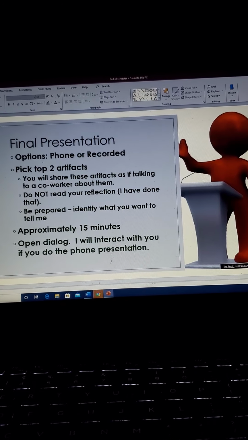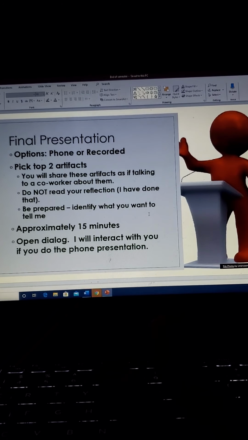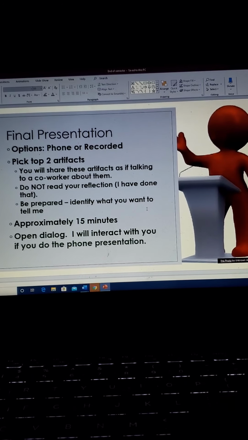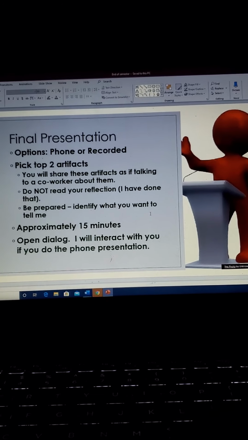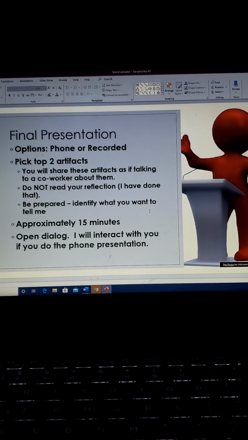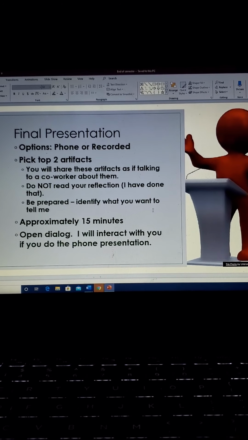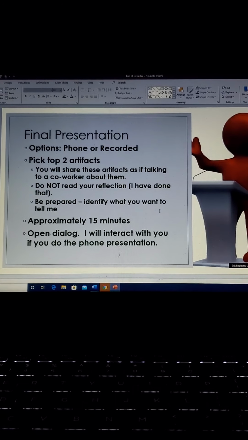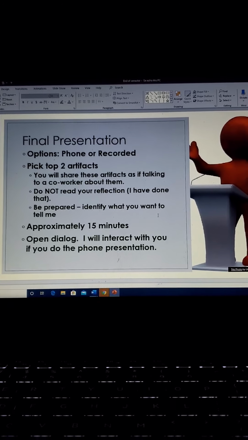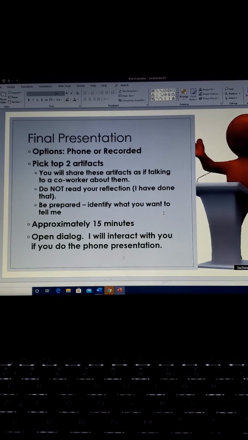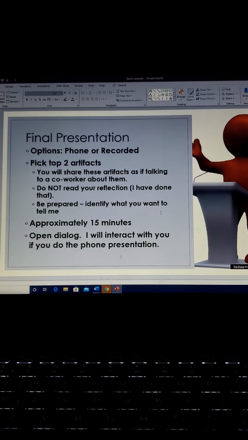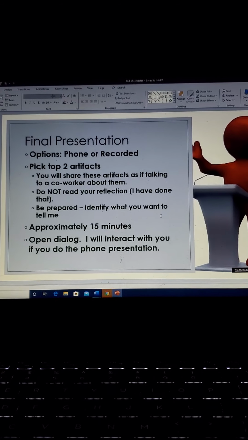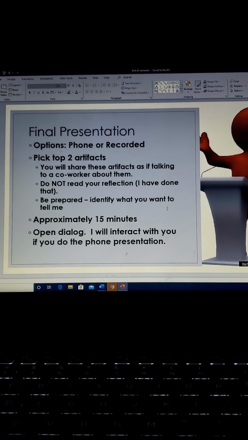When you are doing your final presentation, you're going to pick your top 2 favorite artifacts. Something that spoke to you, whether you learned the most from it, the biggest aha, whatever. I want to know those top 2 artifacts. You're going to share them as if you're talking to somebody else. Okay? If you do the phone call with me, it's going to be an open dialogue. I'm going to talk to you. I'm going to add input. It's going to go back and forth.